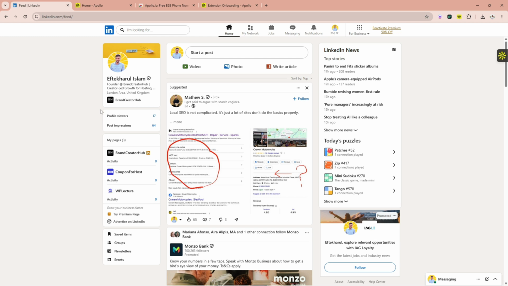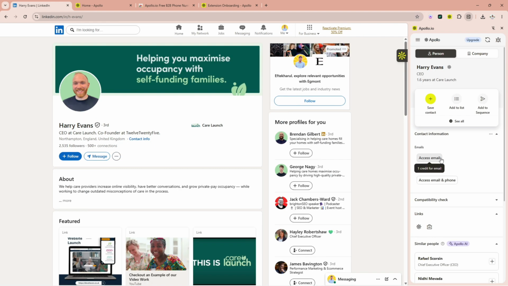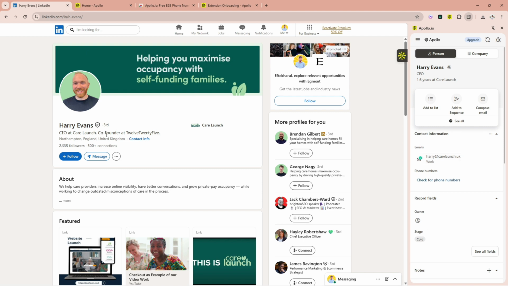Now you have to open the LinkedIn account whose email address you want to get. Now you have to click on the Apollo extension and then click on Access Email. Then this person's email address will be accessible. To copy the email address, you have to click on the Copy icon. By following this tutorial, you can easily get any email address from LinkedIn.